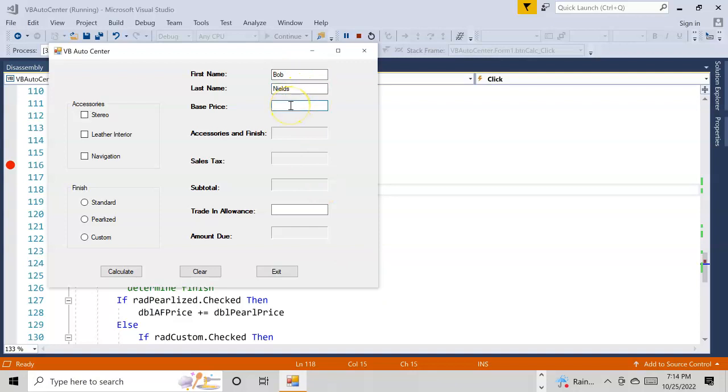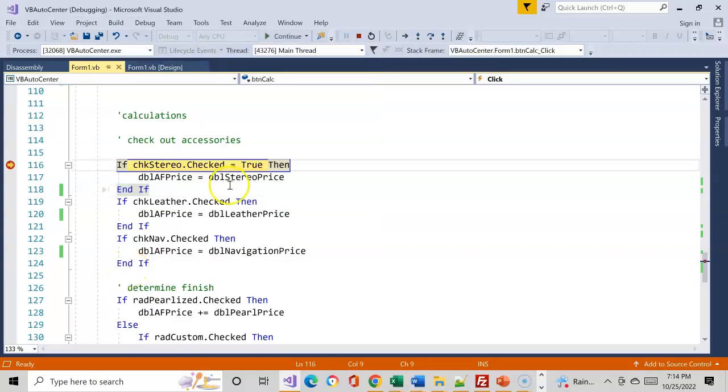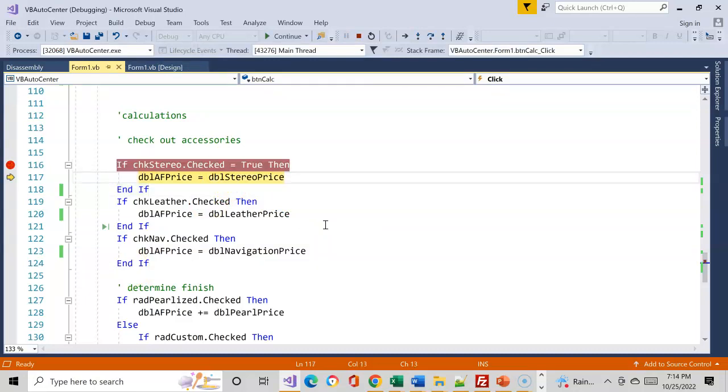And so let's see. We'll put $10,000 here again. Boom, boom, boom. Standard and $1,000 trade. I hit calculate. Once again, let me make sure there it is. So function F11, it did that. Okay. I put accessories price 500. Now I'm going to be checking to see if it's leather. And that's true also.